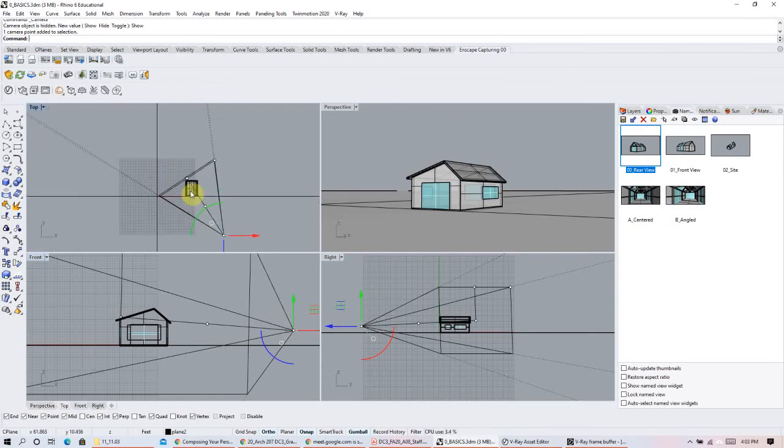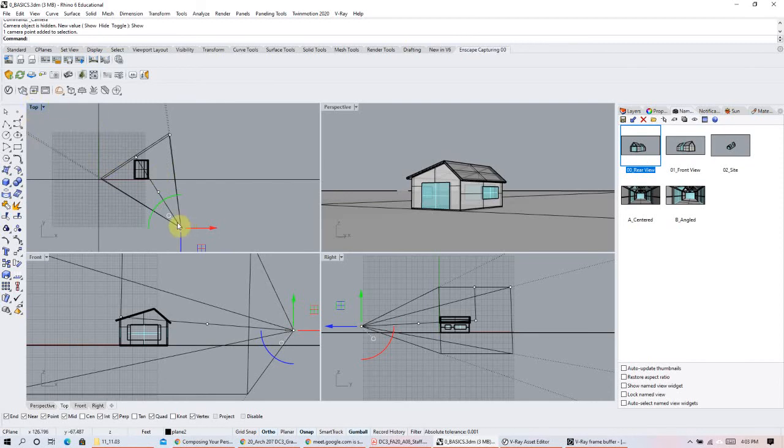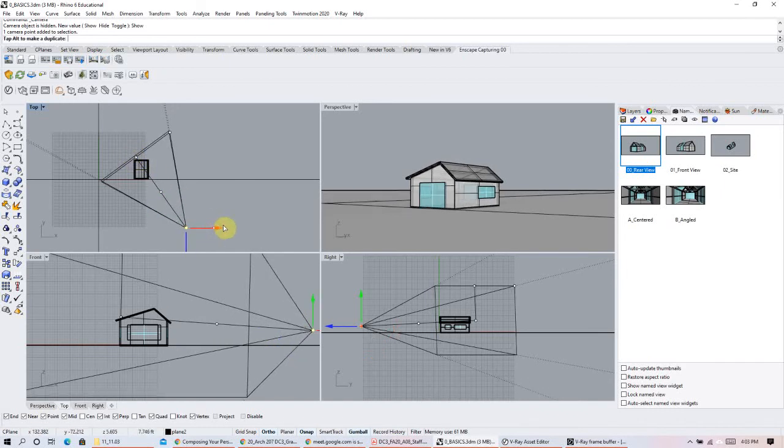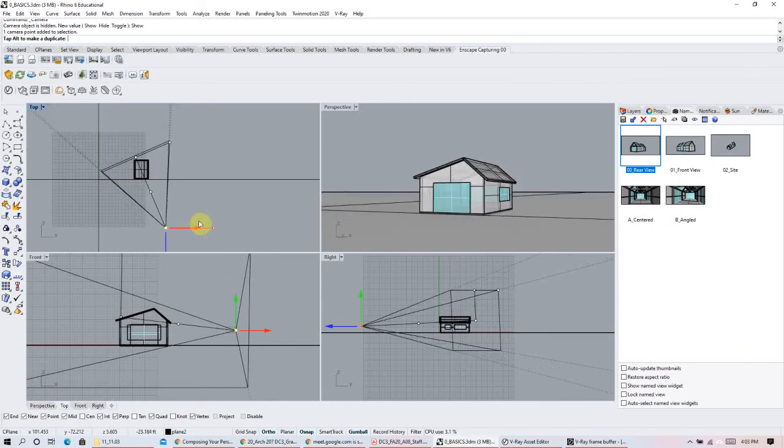And if I zoom in, I'm very zoomed out. Okay, so you can see my camera in my plan view. So this is my camera, and then this is my target. So I can adjust my camera this way if I want direct control over my camera and my target.